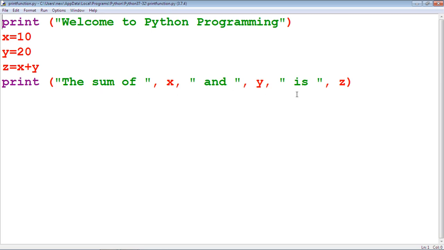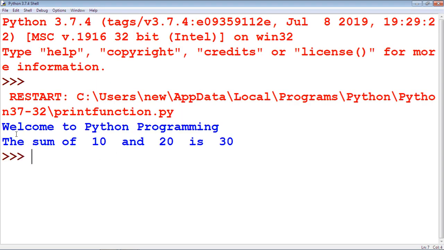Here three strings are typed: the sum of, and, is. Three variables are also here: x, y, z. The output is obtained by using the command Run Module or F5. Welcome to Python programming. The sum of, the first string, then followed by the value. The second string, followed by the value. The third string is followed by the value.